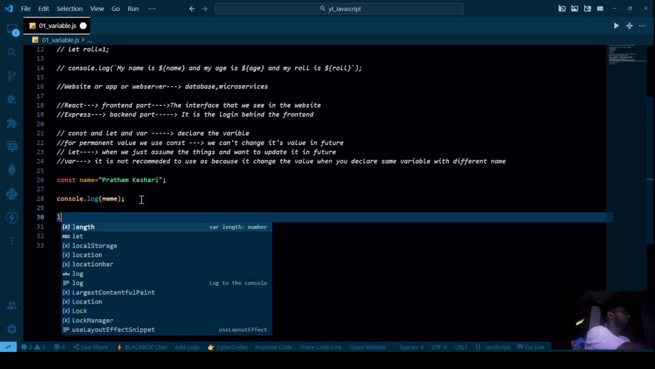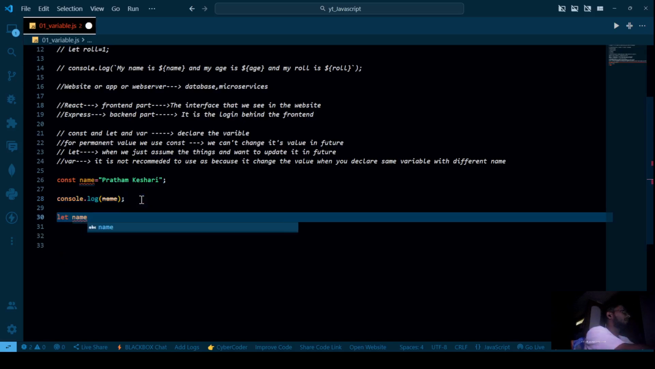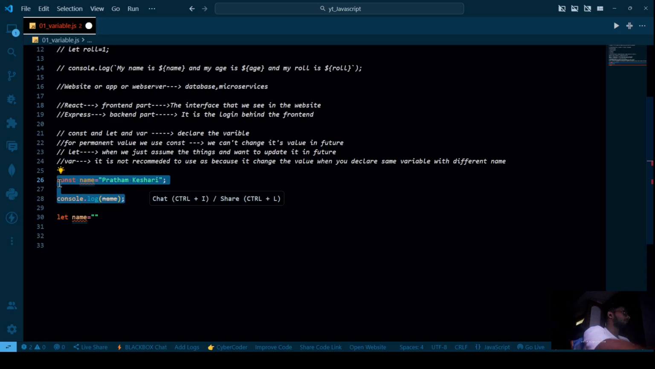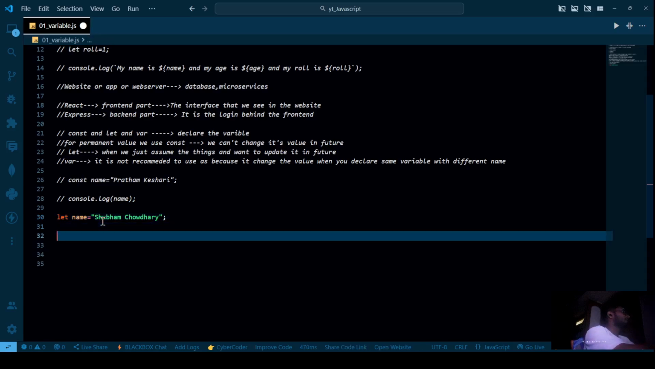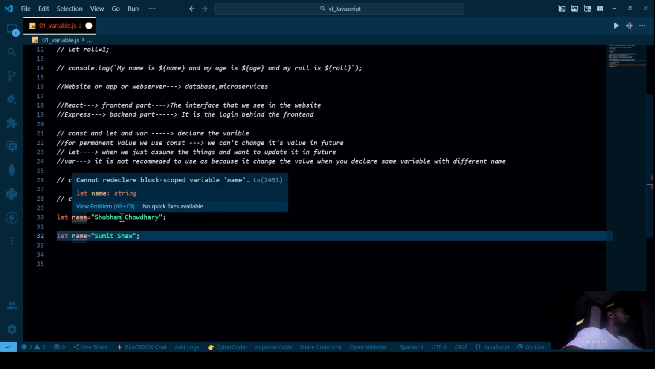Now what is let? Suppose I am writing here let name is equal to, and I am writing my friend's name. Suppose I am writing here again let name is equal to. Okay, so it is giving me an error. Why is it giving an error? Because we cannot redeclare it.